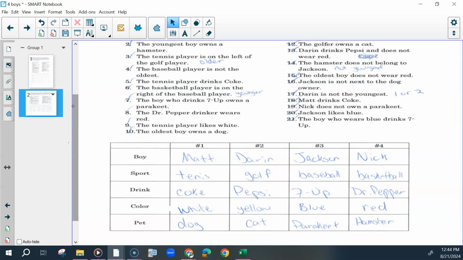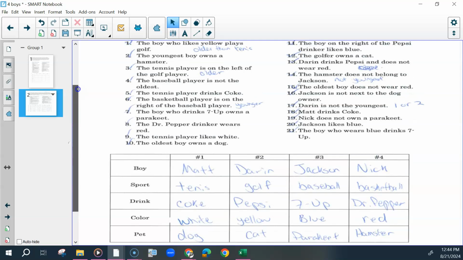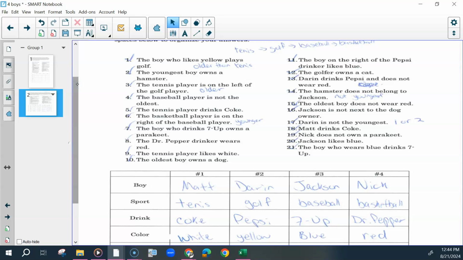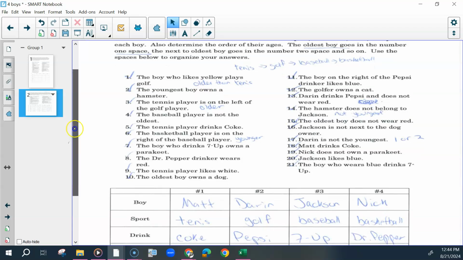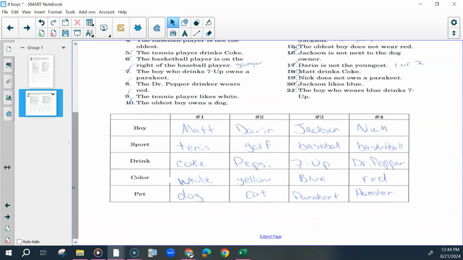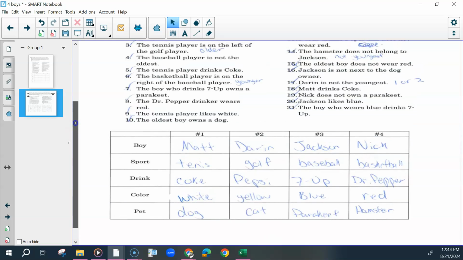7 didn't really mean anything until later, neither did 8. The tennis player likes white. I skipped 3. The tennis player is on the left of the golf player. So if they're on the left, they have to be older. So then I know it has to go tennis, golf, baseball, basketball, and I can fill that in. And then I can start to figure out some other things. Okay, I know the tennis player likes white. I know the tennis player drinks Coke.